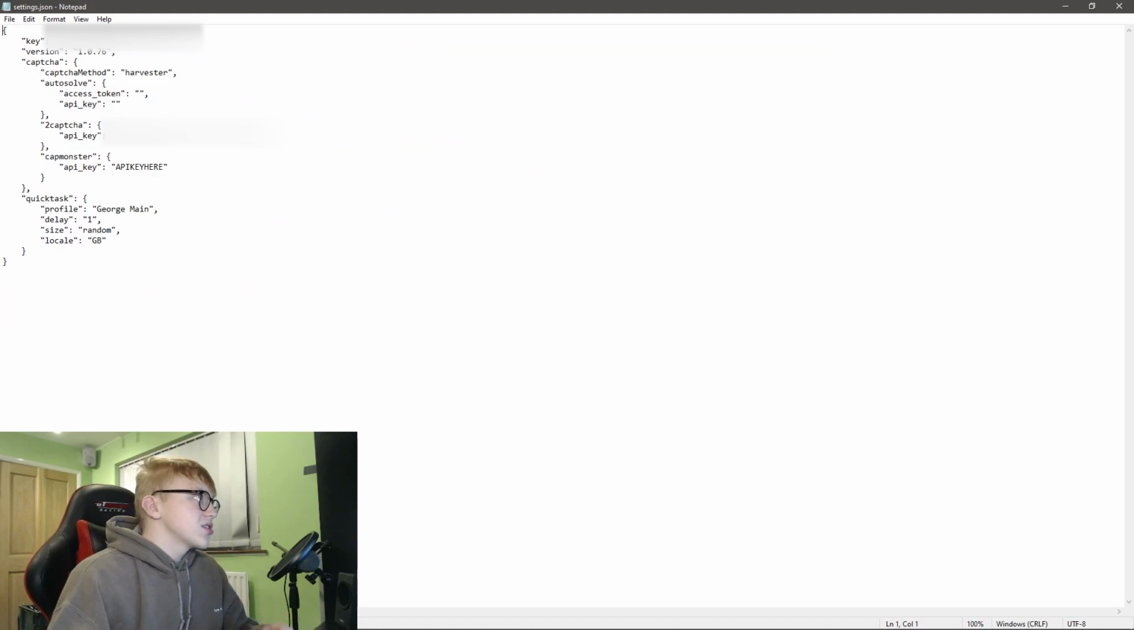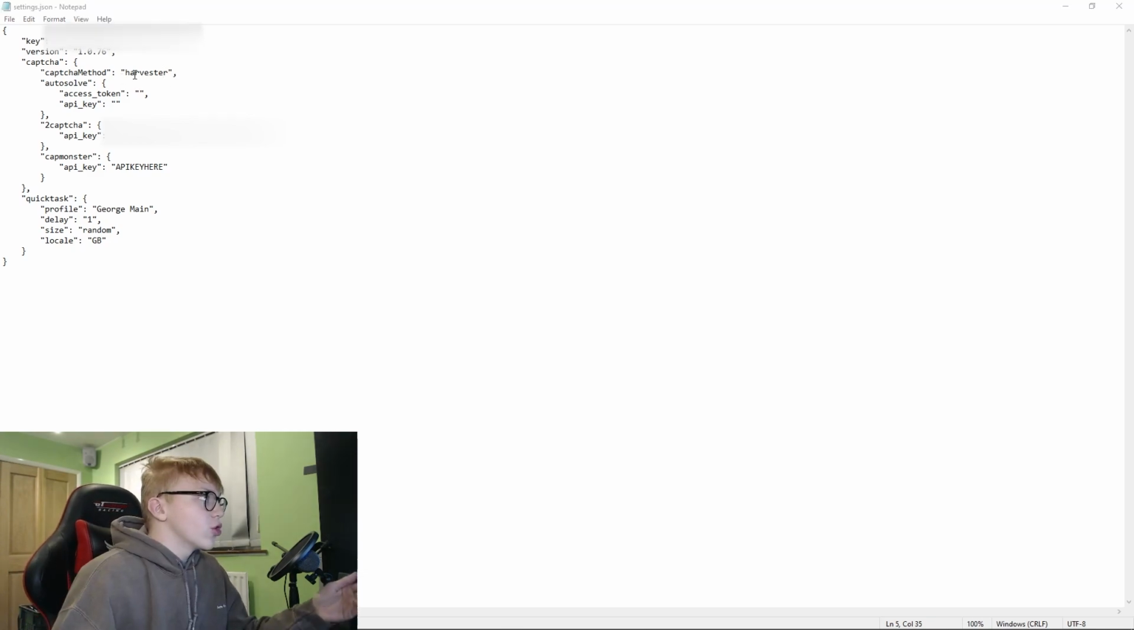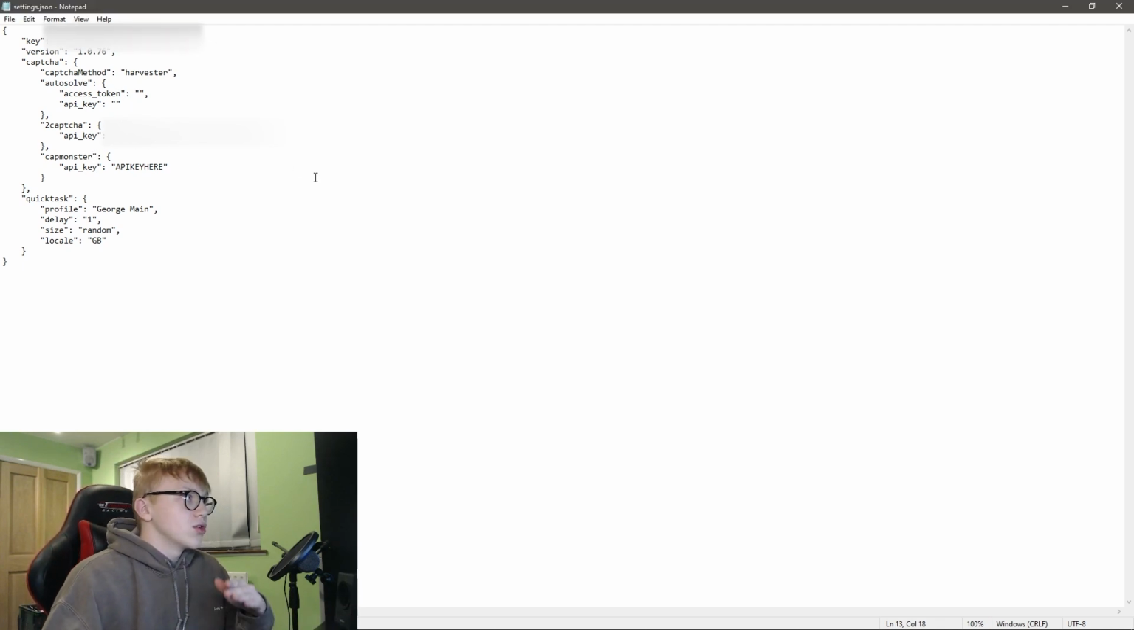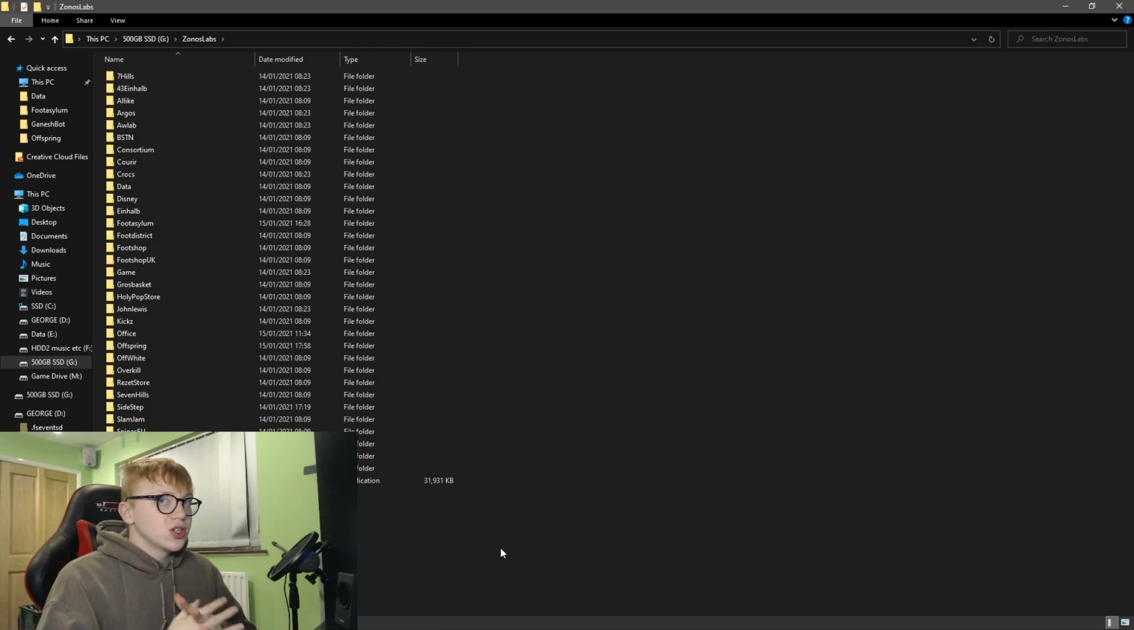In the settings JSON, you can see you have key, version, and then capture. Here, you can put in 2cap to run 2cap. Here, you can also put in autosolve to run AYCD autosolve. And then you can put in just cap monster if you wanted to run cap monster. No anti-captcha. Fun fact. Don't know why that isn't in there. You also have quick tasks down here and the version which changes when you get updates. The bot definitely kind of revolves around what the users want and what's releasing in the UK and EU.